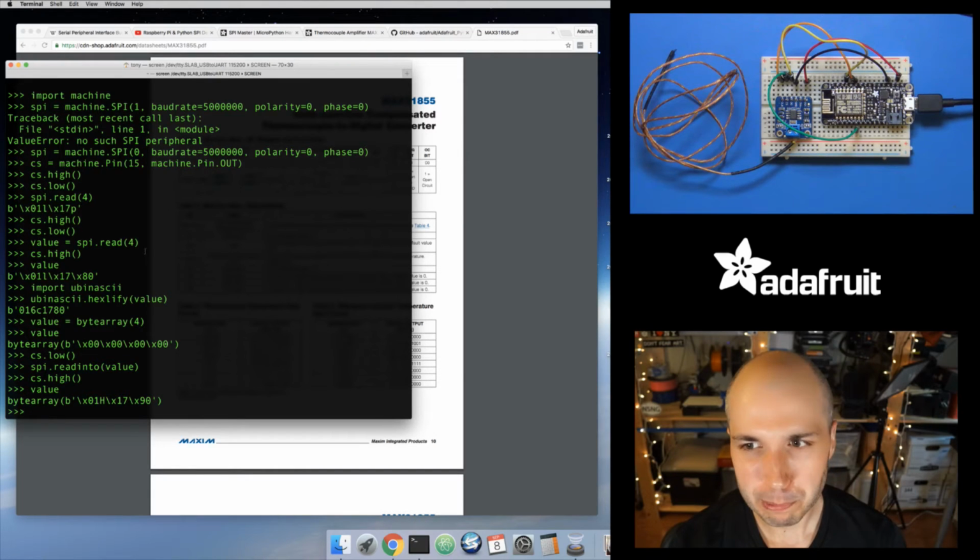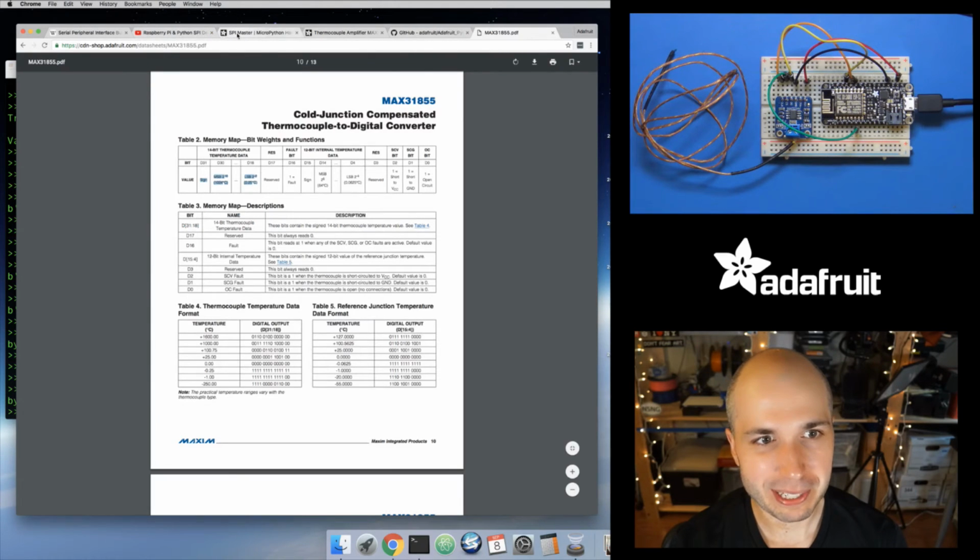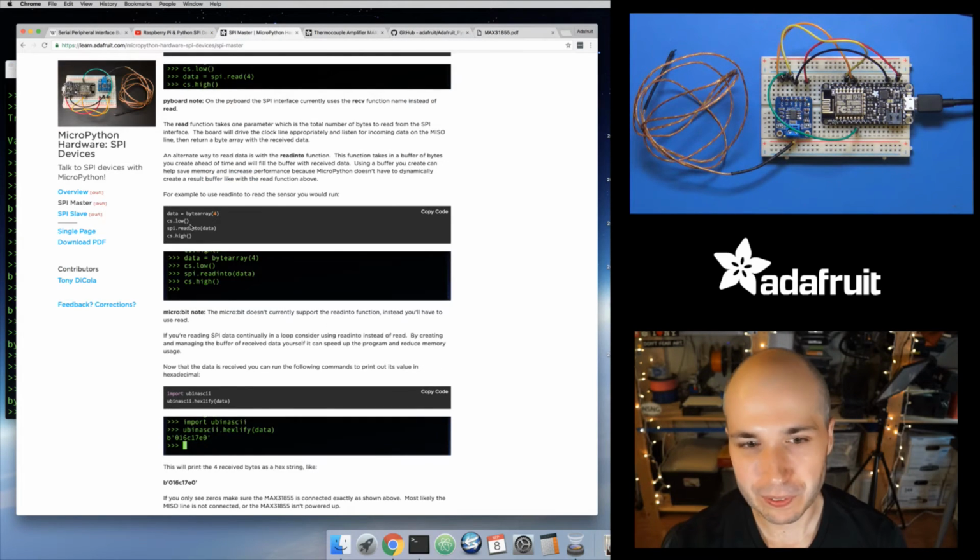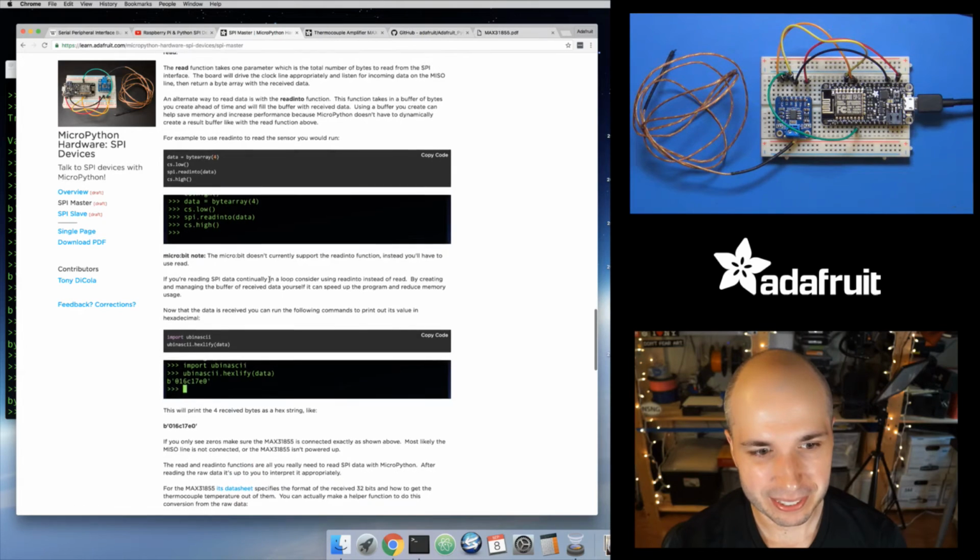Try things out. If you're just playing around and experimenting though, you can even just use these simple read functions and everything will be great. Okay, so we received some data from the chip. At this point, we're kind of done. That's all you need to do to read data with SPI, just use the read or the read into functions and you're good to go.